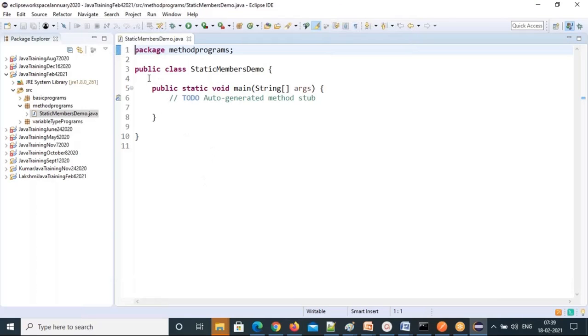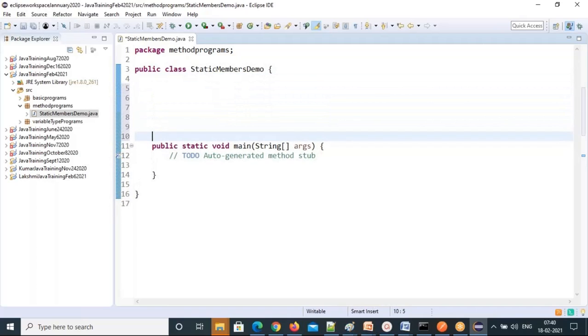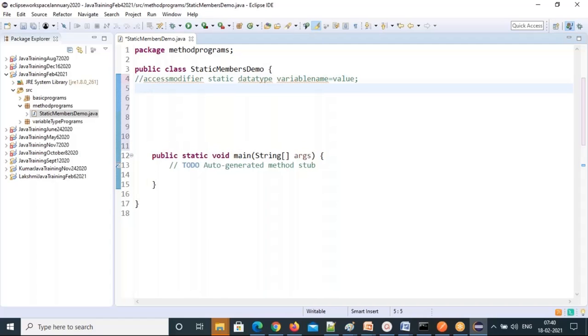Now let's declare the static variables first. Again, I'm repeating the static variables concept one more time. What is the static variable syntax? Access modifier, static, data type, variable name equal to value. This is the static variable syntax. I'm going to declare private static, data type char c equal to capital A.